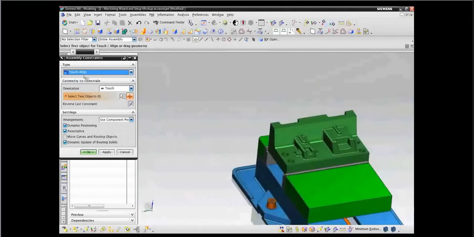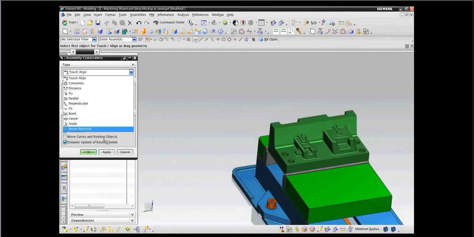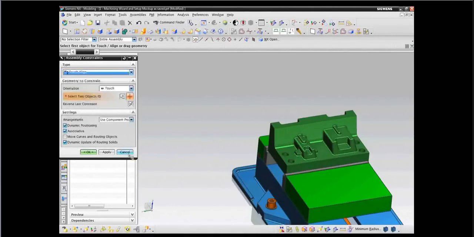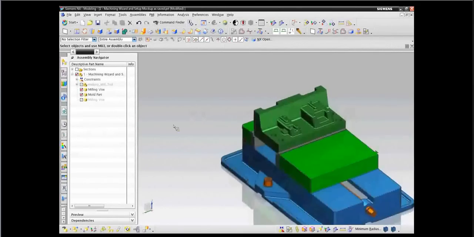So there are different types of assembly constraints used to do that. I'm using the touch align. There are also tools to do concentric and parallel, perpendicular, or center something, or set it at an angle. So there's a rich suite of tools used to position your part.